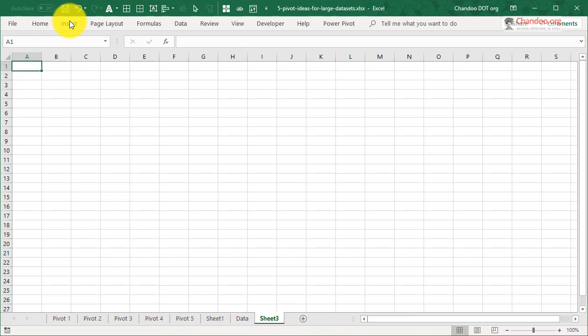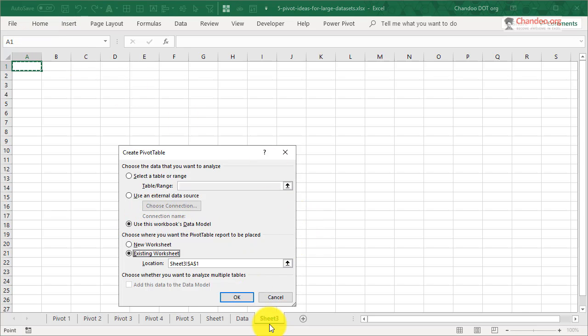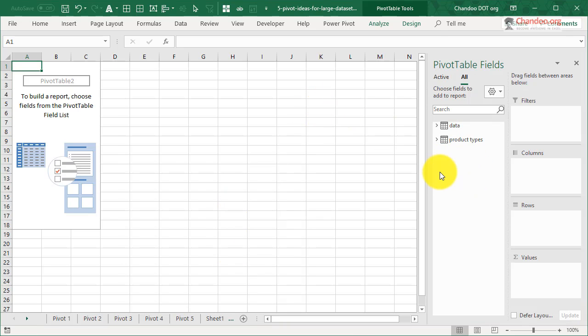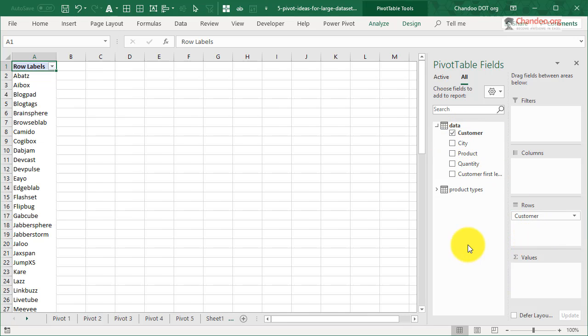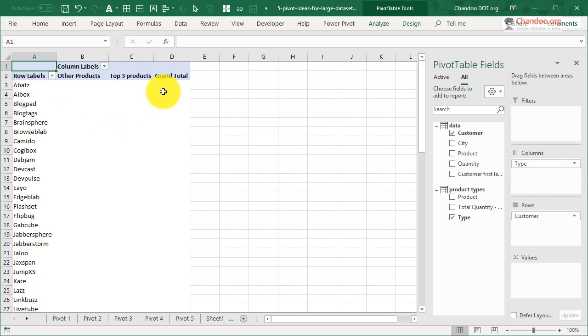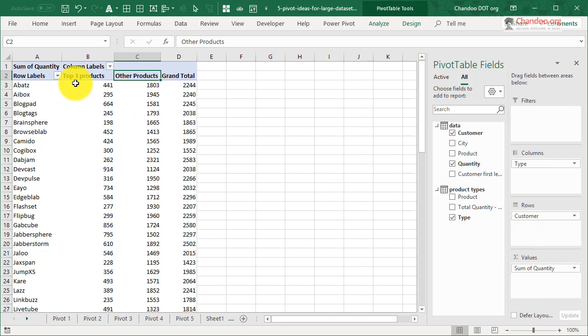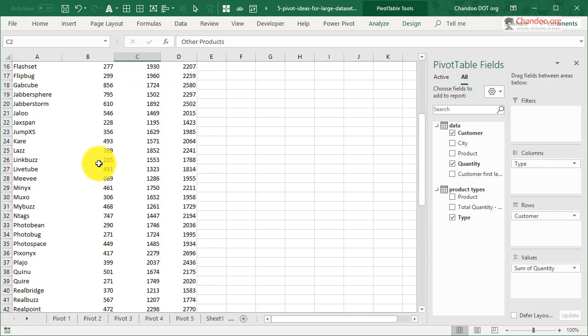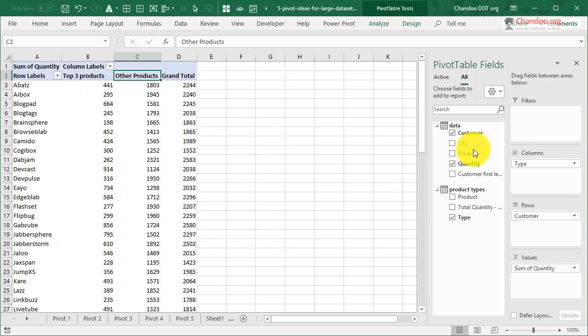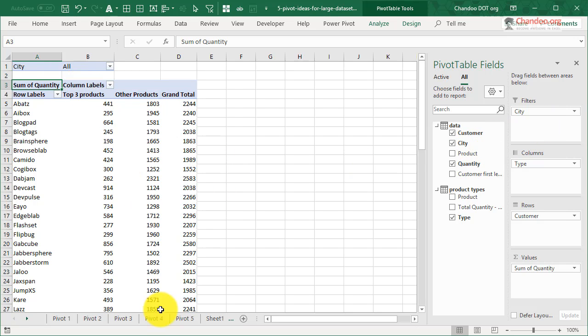I'll simply show it to you from scratch here. We can insert a pivot table from the data model. When you just go to a blank sheet and say insert pivot table, it automatically picks, if there is any workbook data model, it picks that. So here I can see both tables, and what I want to do is, for example, I want to see by customer how much they buy, how much they are buying in other products and how much they're buying in top three, like this. And because top three should be in the front, we can move this around like that, and then we get this. This is my that, and then I can add city at a report filter level so that we end up with that.